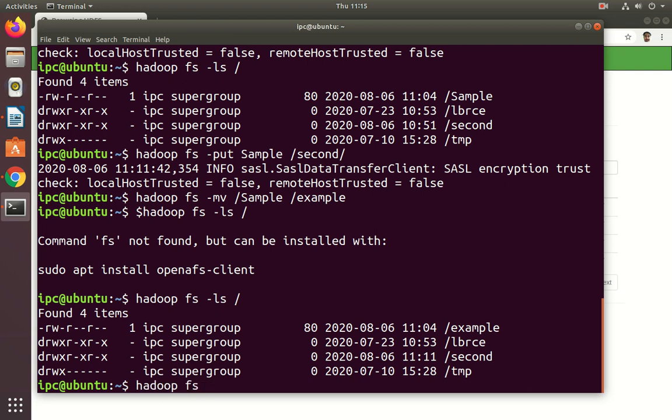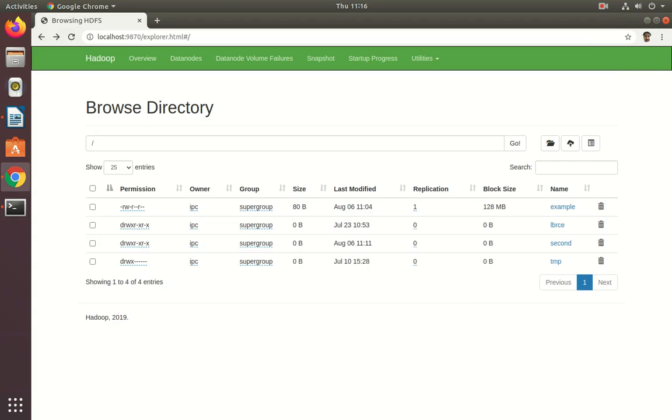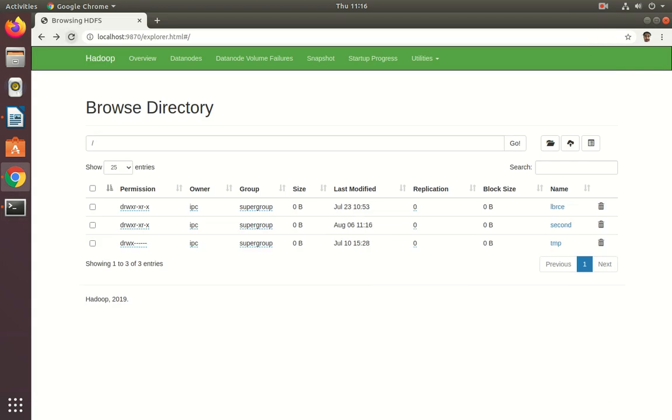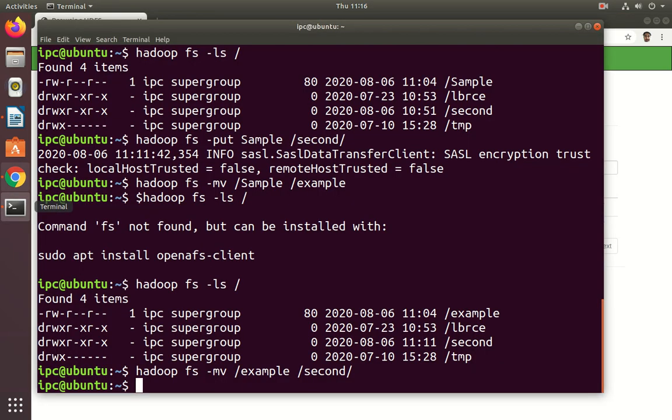Hadoop fs -mv /example /source /second/. Now go and verify here. See, just refresh. Here there is no example because this example is moved from here to here. So that is the purpose of the mv command.